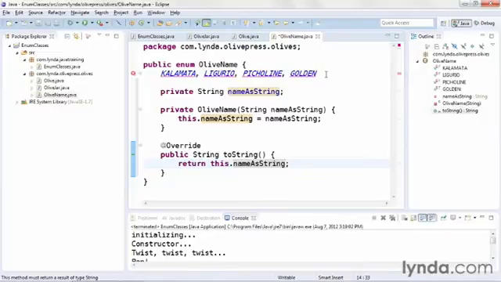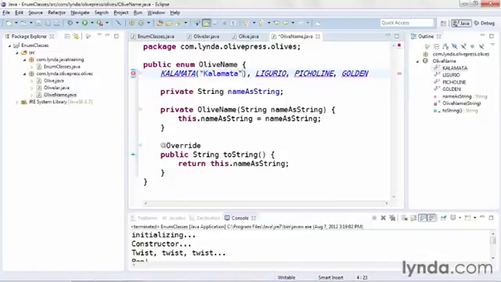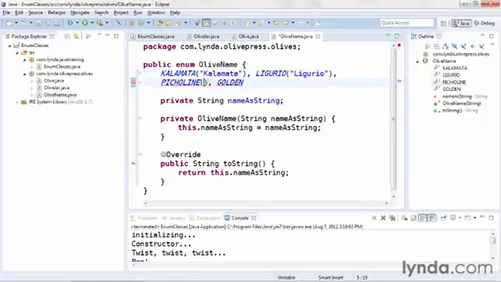Now, here's how I'll pass the value through to the constructor method. For each of the options, I'll place the cursor after the option name, which is in all uppercase. I'll put in a pair of parentheses, and I'll pass in the string I want to output. Then, to complete the code, I'll add a semicolon at the end of the list.